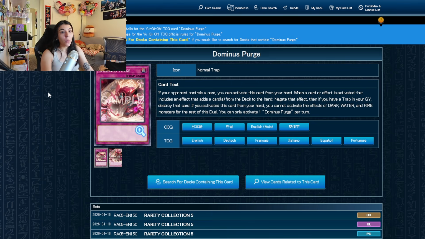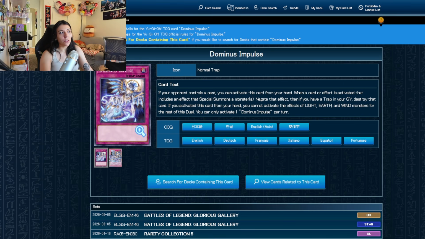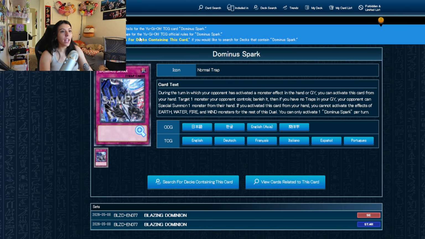Dominus Purge, when a card or effect is activated that includes an effect that adds a card from deck to hand, negate the effect, and again, destroy the card. So this negates and destroys. Spark is great because it will banish, but it does not negate. Okay, so Dominus Impulse, negate, destroy. Dominus Purge, negate, destroy. Dominus Spark says, during the turn in which your opponent has activated a monster effect in hand or graveyard, you can activate this card from hand. Target one monster your opponent controls, banish it.